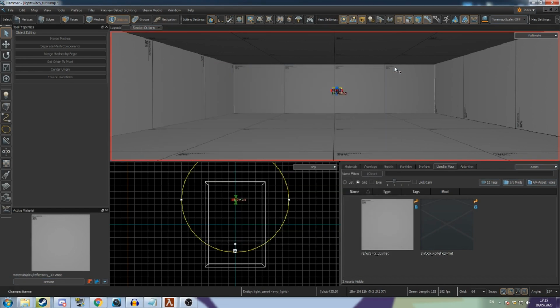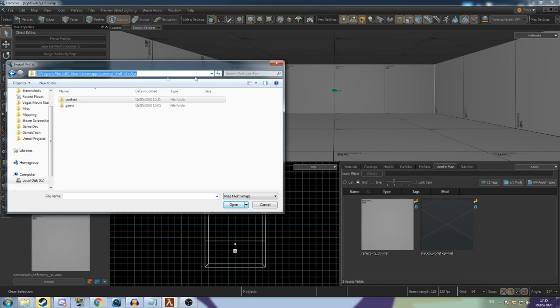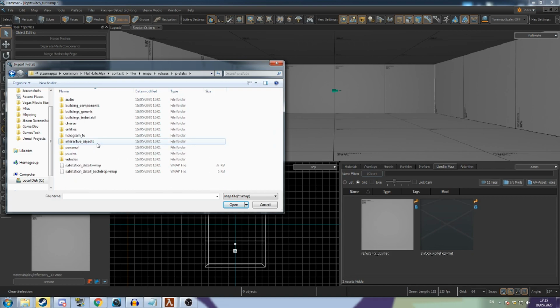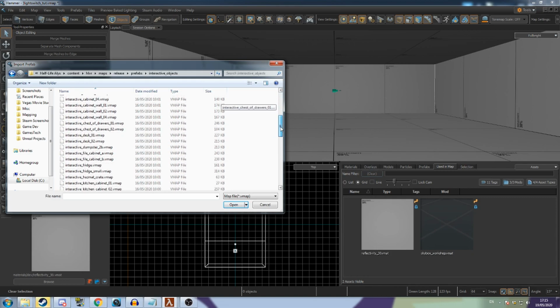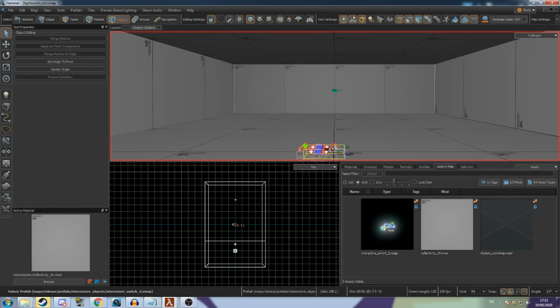Next, we need to load the light switch prefab. Go to Prefabs and import prefab. You will need to navigate to your Half Life Alyx install. Then go to Content, HLVR, Maps, Release, Prefabs, Interactive Objects. Now find interactableswitch.vmap and open it. The light switch has now been imported at the center of your map.